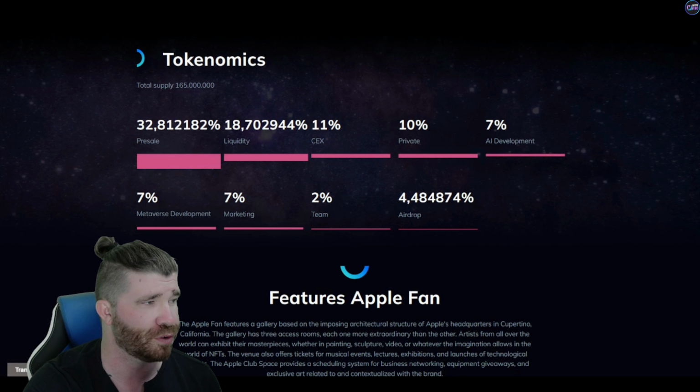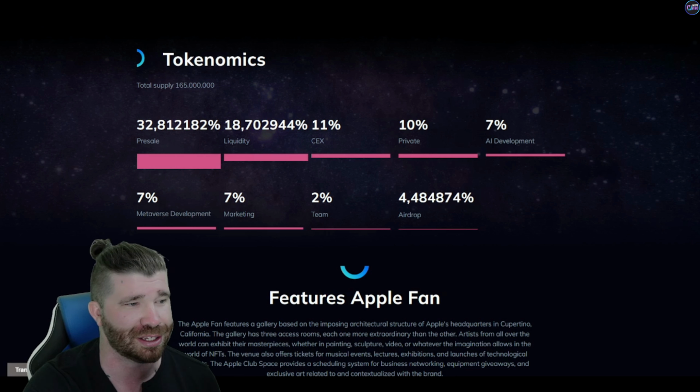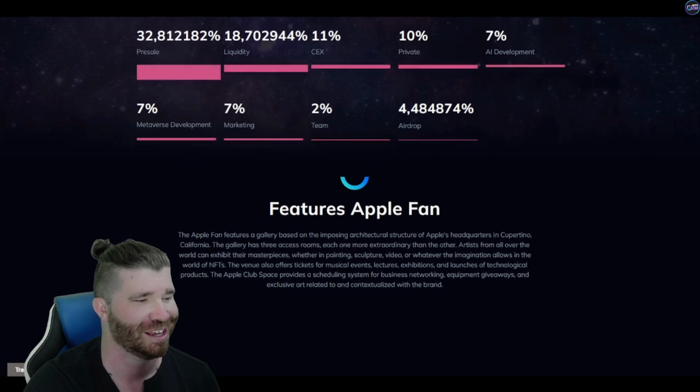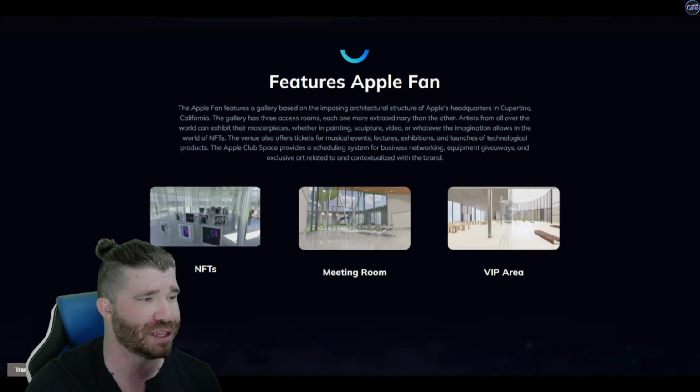So ladies and gentlemen, let's talk about the tokenomics really quick. You guys will see we have the overall supply pretty low. Looks like 165 million, right? Pre-sale, I'm going to assume that's 32%, a little bit over 32, almost 33%. Liquidity, 18, a little bit over 18%. Centralized exchange listing, 11%. Private, 10%. 7% for AI development. And we even have 7% for the metaverse. 7% for marketing, 2% for the team, and then we have airdrop at 4.48%, right?